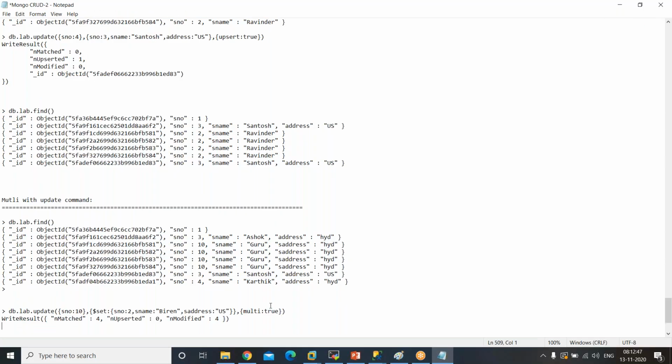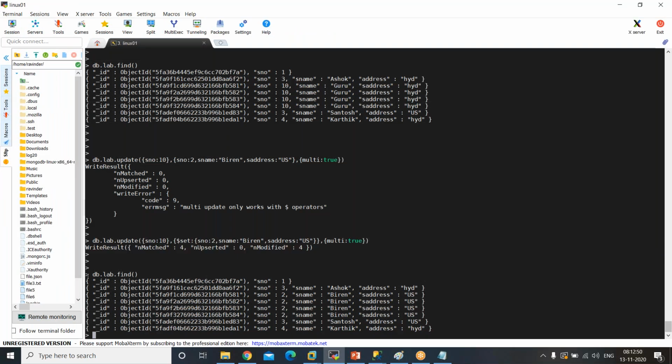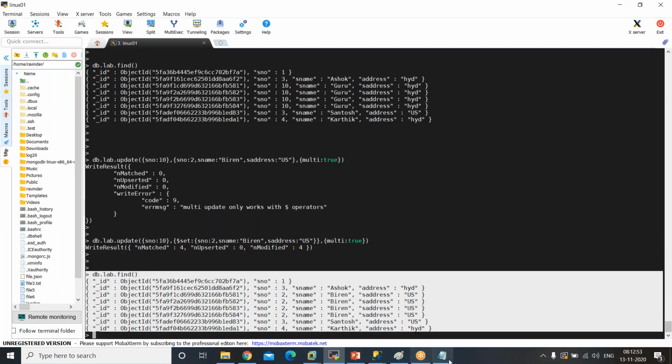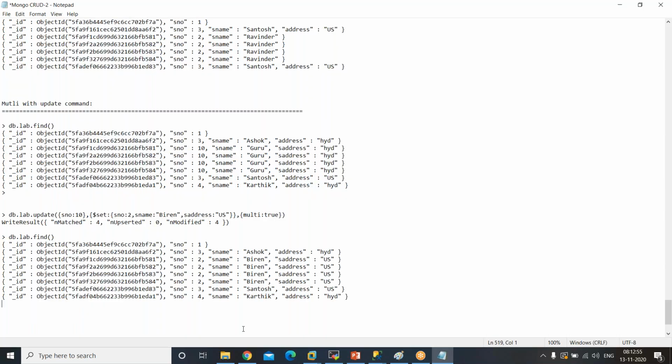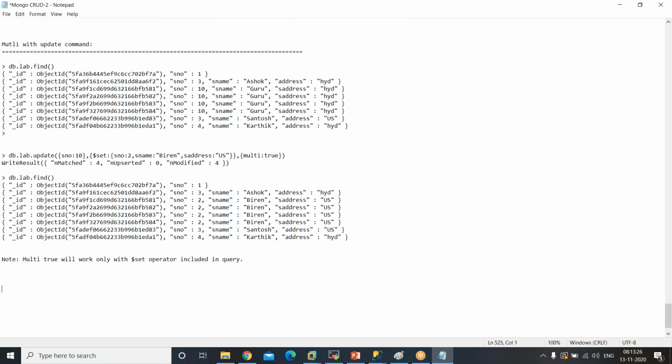I'll keep a note. Note is: multi true will work only with the set operator included in the query. So you must add the operator, then only it will pick up, else it won't. So that is what it is. This is about the multi, guys.